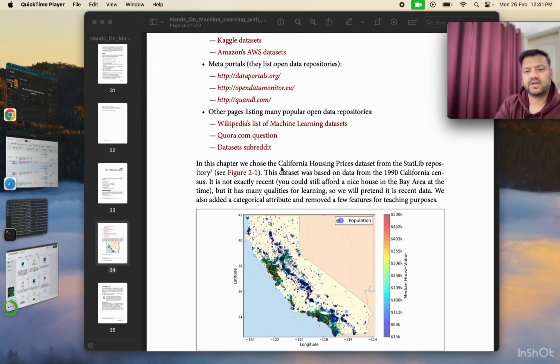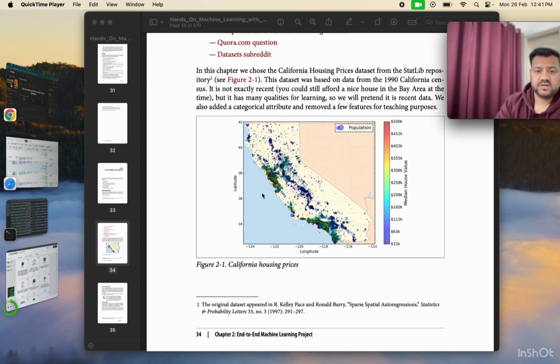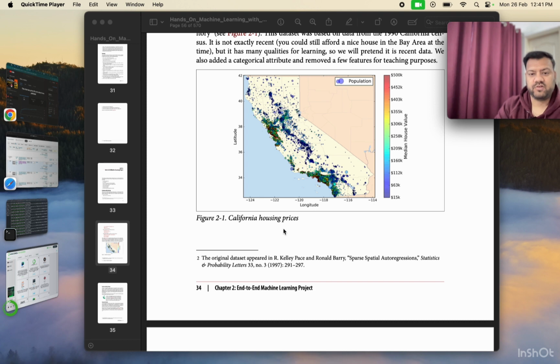But in this chapter, the author has taken the California housing prices dataset from the StatLib repository. This dataset was based on the data from the 1990 California census. It is not exactly recent, but it has all the qualities which will make understanding the model easier, so it has all the attributes and categorical attributes, and some have been removed also, so it is good actually. In this data, this is California housing prices, like this is the latitude and longitude, this is the place, and what is the price of this place.